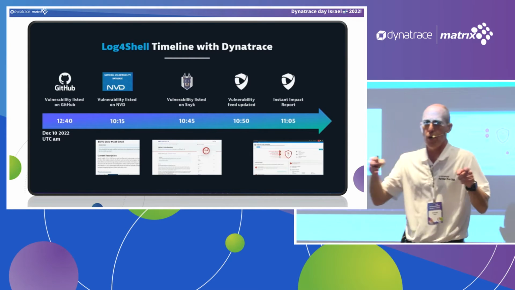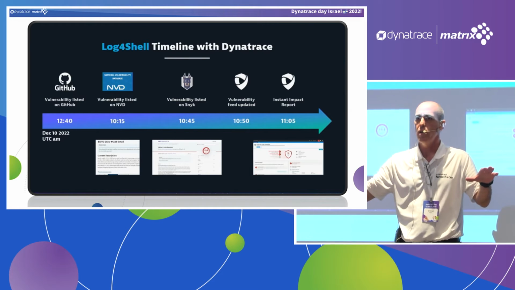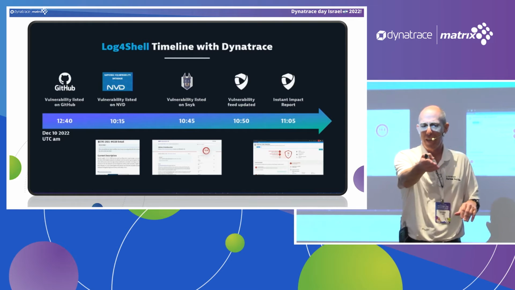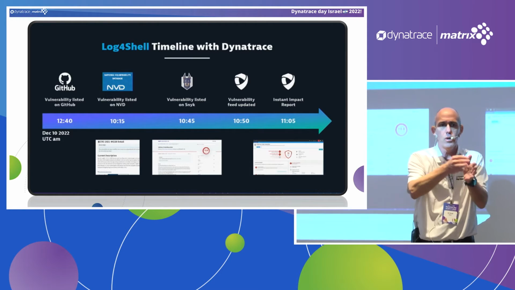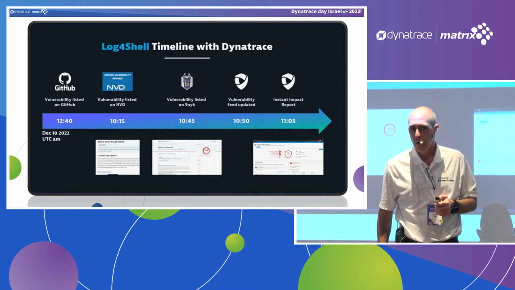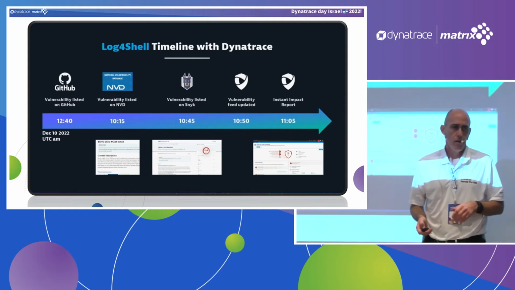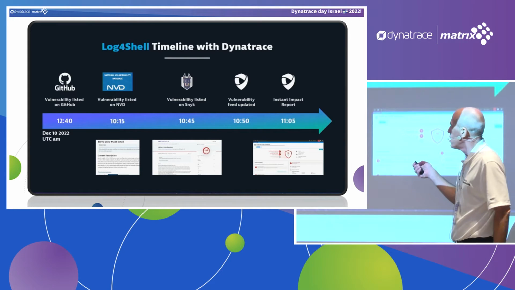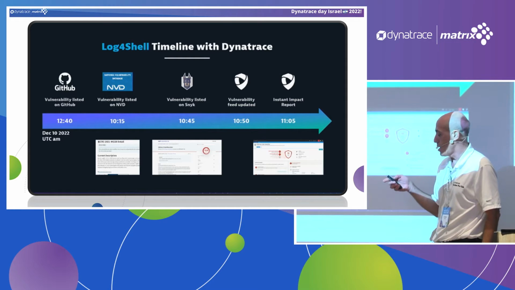And I know, who was affected here by Log4Shell? Okay, just an example, Eran. When you were affected, how long did it take you to understand where and if you're affected? 4 days. Not too bad, right? 4 days. Dynatrace customers got it immediately, okay?